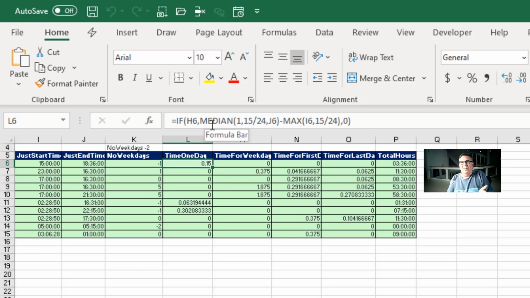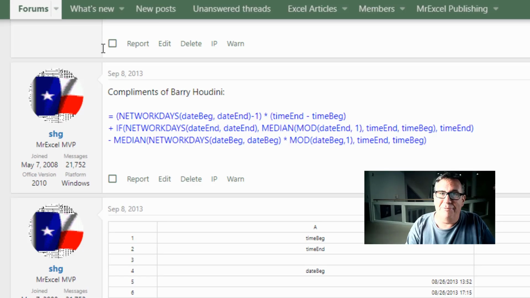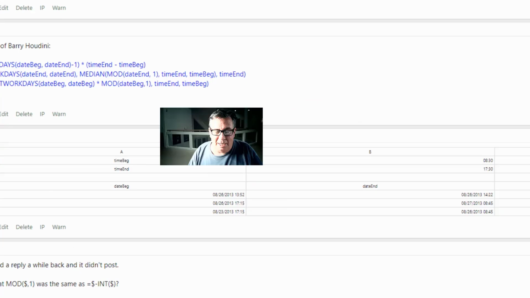And what we really need here is, instead of NETWORKDAYS, we need network hours. And it's funny, I went out to Google and I searched for network hours function Excel. And while there were several hits, one of the hits was right at the Mr. Excel message board, going back to 2013, SHG and Barry Houdini using that MEDIAN trick. It's one that I wasn't aware of, and I'll have to try and tuck that one away for next time.